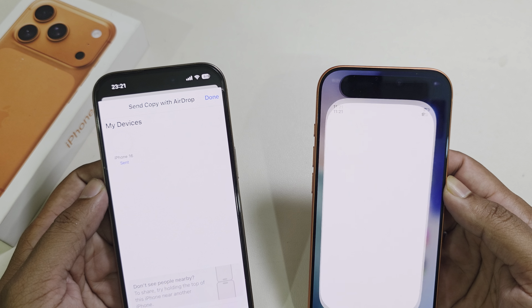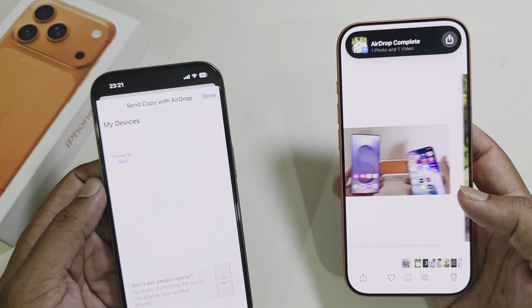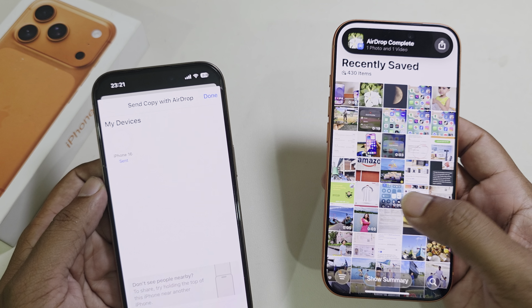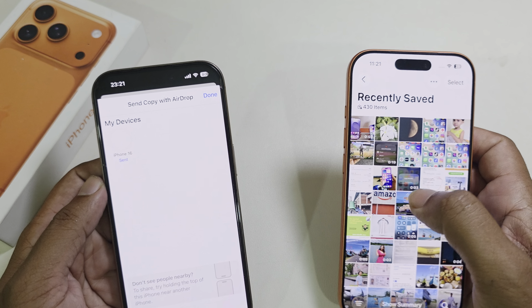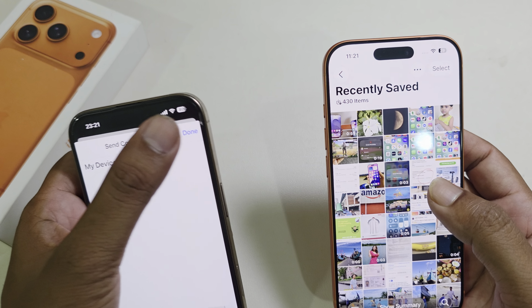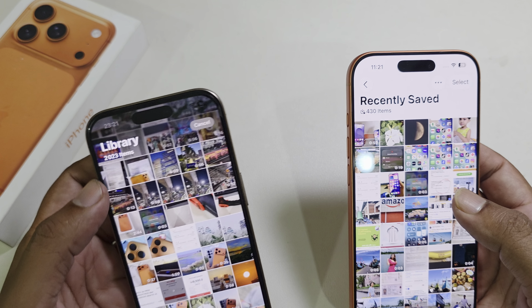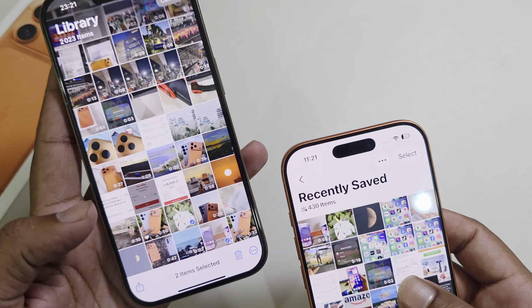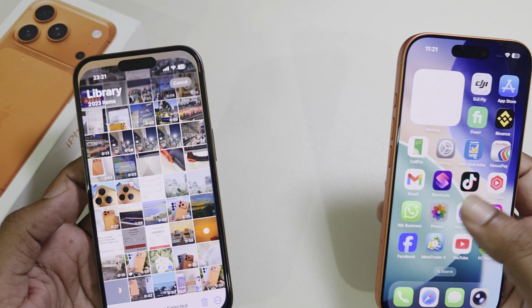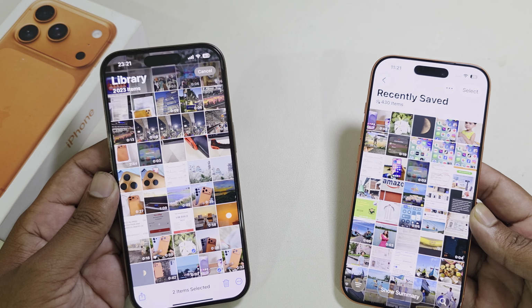Now once done, yeah, it's done. You can see the video and file is available. Now go to your photo option and go back and go to recent photos. Then you can see two files have already arrived. So this is how you can easily transfer files from an old iPhone to a new iPhone.